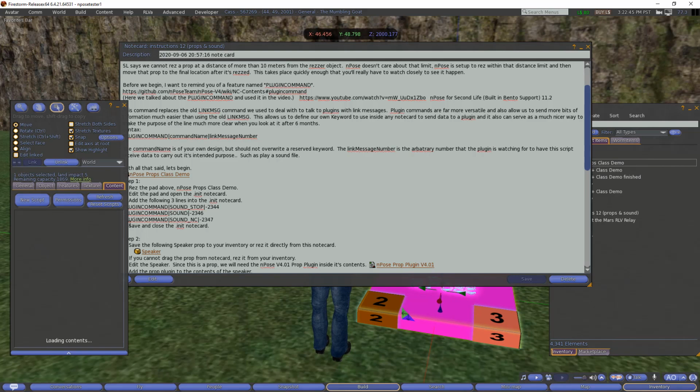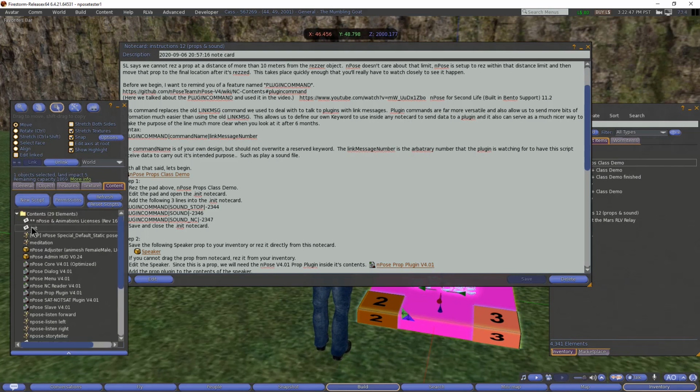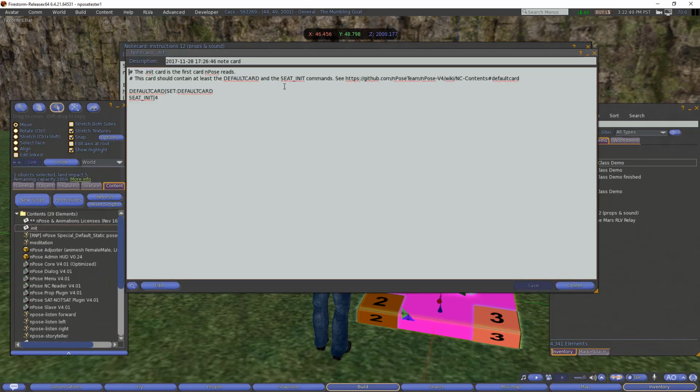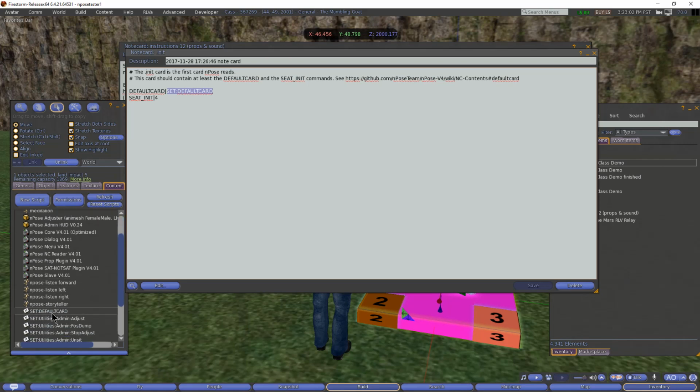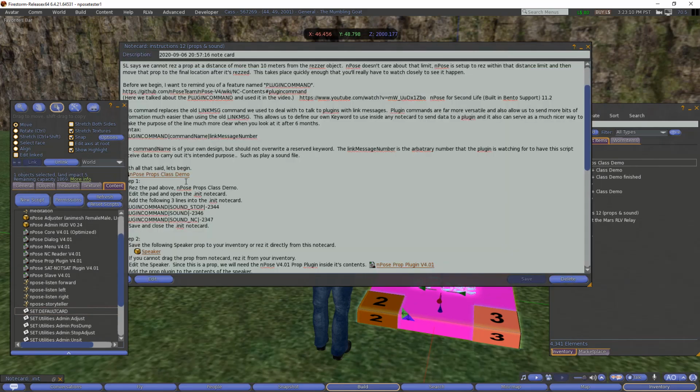Okay. Nothing special. We've got a default card command to use set:default as our default card, which is right there. And we have a seat init initializing 4 seats. Okay, so no big deal. That's cool.